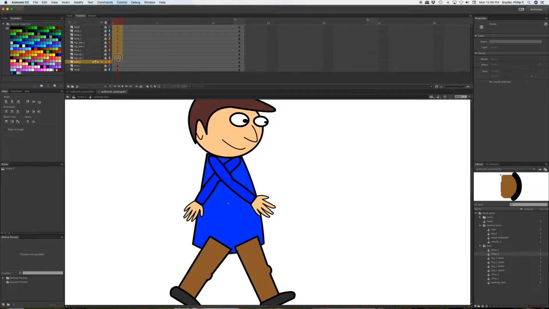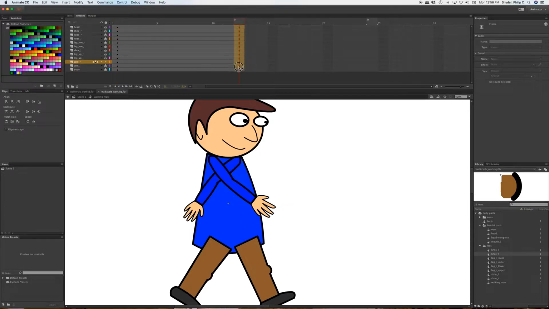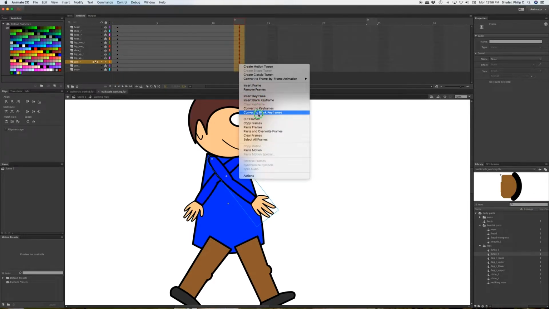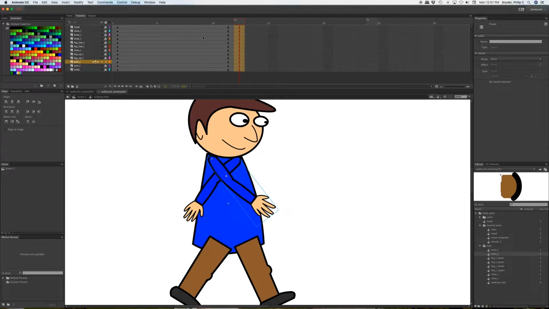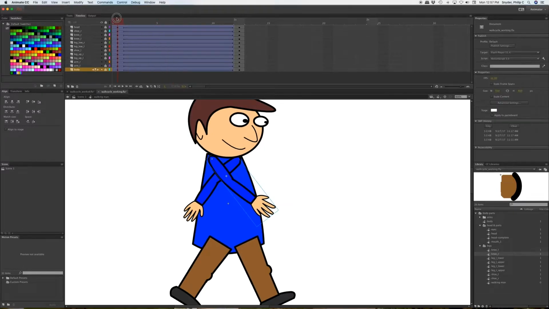let's click and drag all those keyframes and right click on it and copy frames, and then select all these and paste frames. Okay, and let's select them all and right click and create classic tween. Okay, now of course there's no animation here. We're going to insert the animation, and let's begin doing that now.